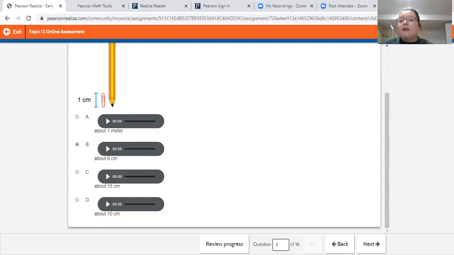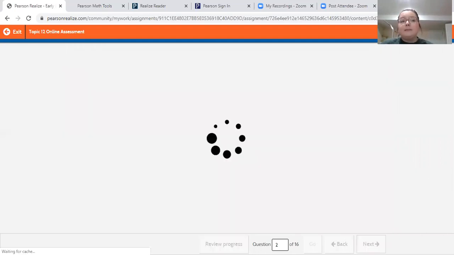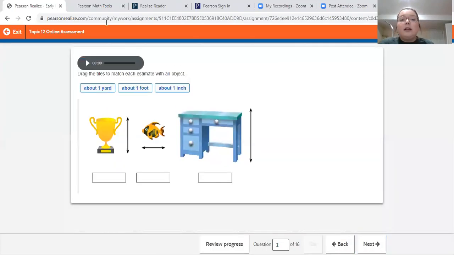And then your student will click next. This one, again, you can press play. This one is going to ask that you drag these 3 tiles to the object that it matches. So if we move these down, again, I'm not doing this for accuracy. I'm just doing this to show you what this looks like, and then you can press next.